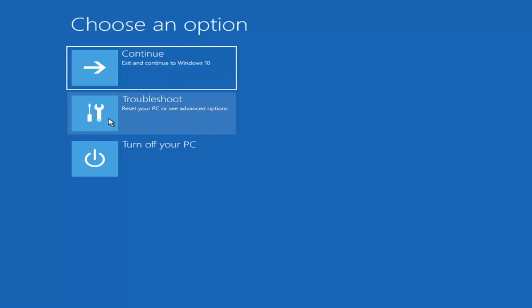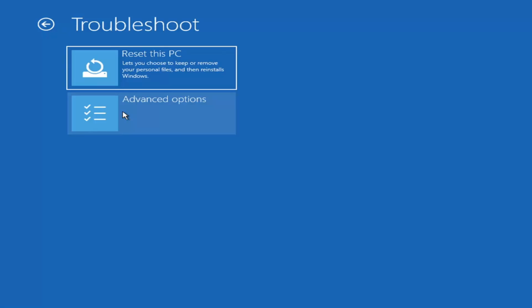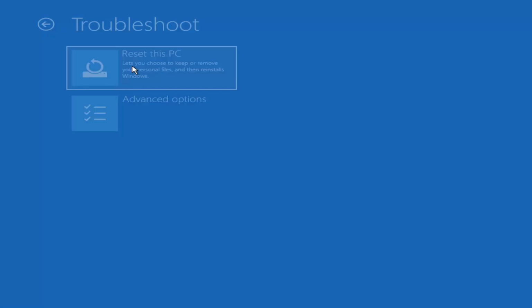Assuming you were able to go ahead and continue to exit to Windows 10, I'd recommend trying that. And if that still did not work, you can go back into troubleshooting here and select that. And then where it says reset your PC, let you choose to keep or remove your personal files and then reinstall Windows, go ahead and select that.